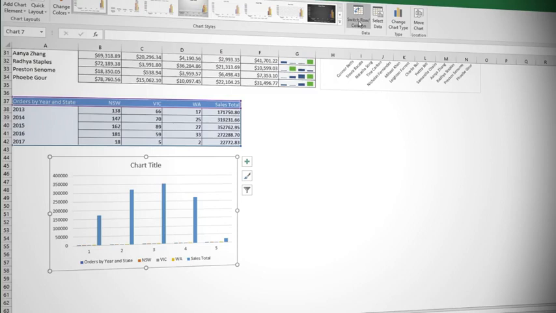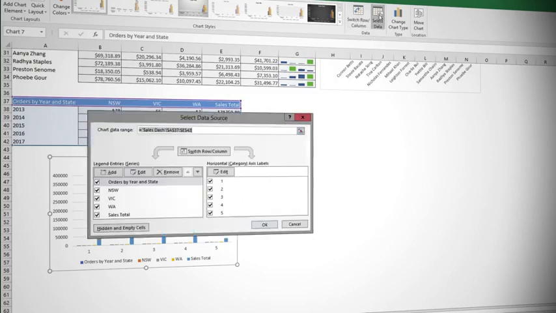Problem number 2. We want to show the years on the horizontal axis, but because they're numeric, they have been treated as data. This is the one circumstance where selecting the labels is not a good idea. So let's fix this. Click on Select Data on the ribbon. In older versions, it's on the other side. This dialog gives you total control of what is and is not included in our chart.